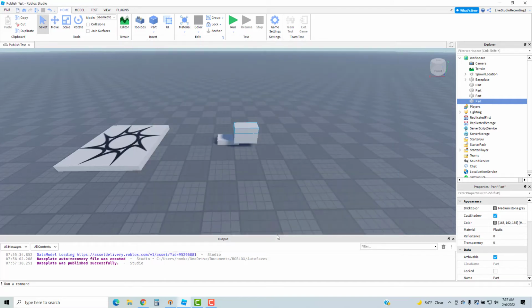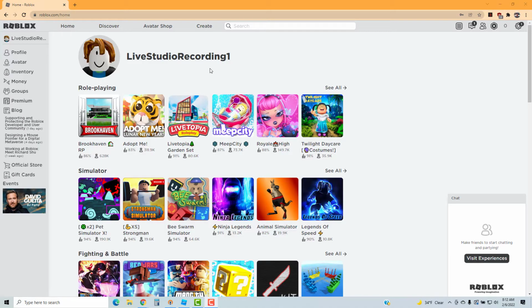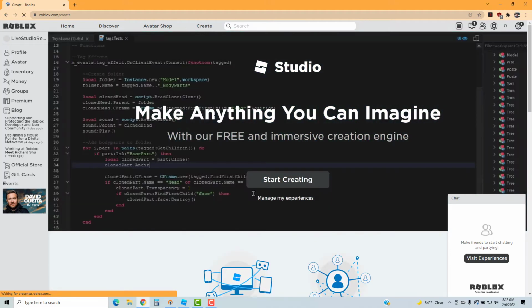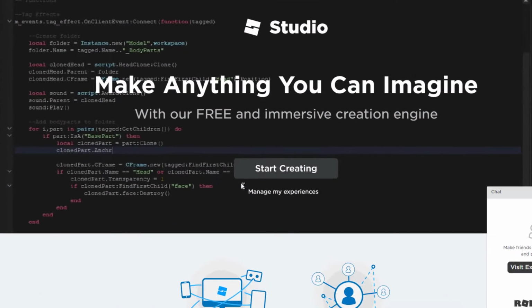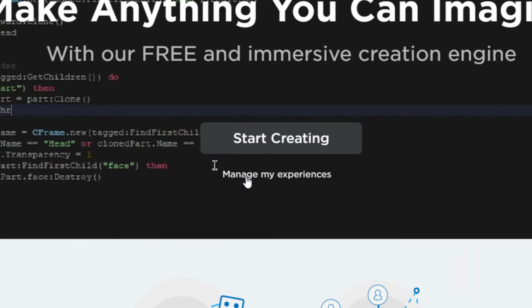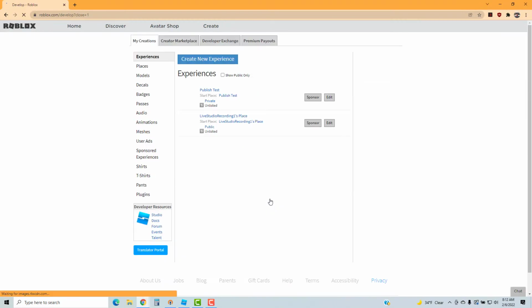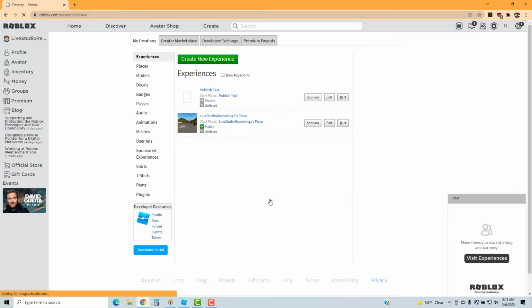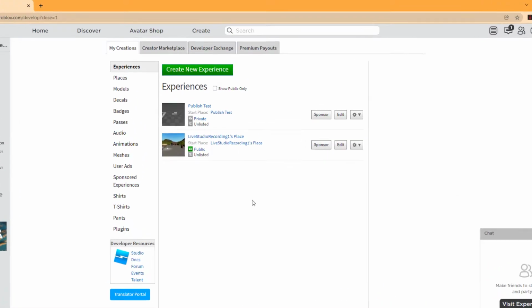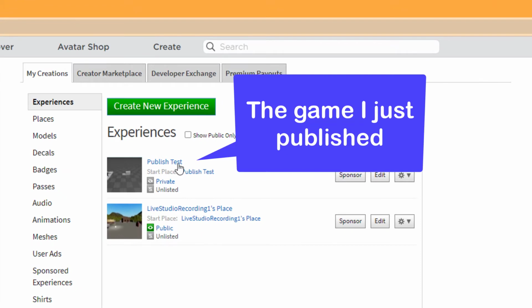If you'd like, you can see your game under your Roblox account. Go to your Roblox homepage, click on Create at the top, then click on Manage My Experiences here in the middle. Notice it's in smaller writing. Here is our creations page. The game I just made is listed here.